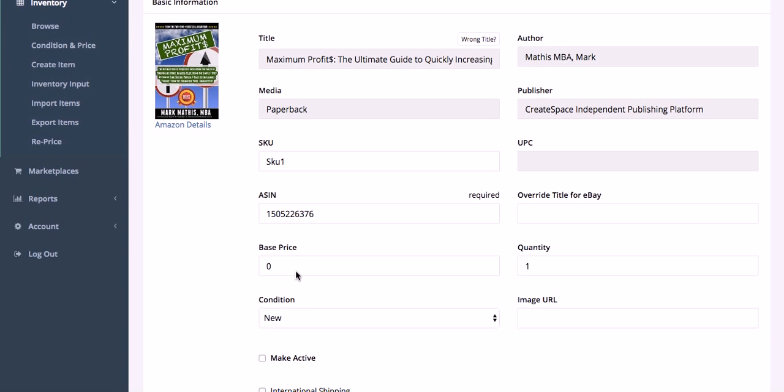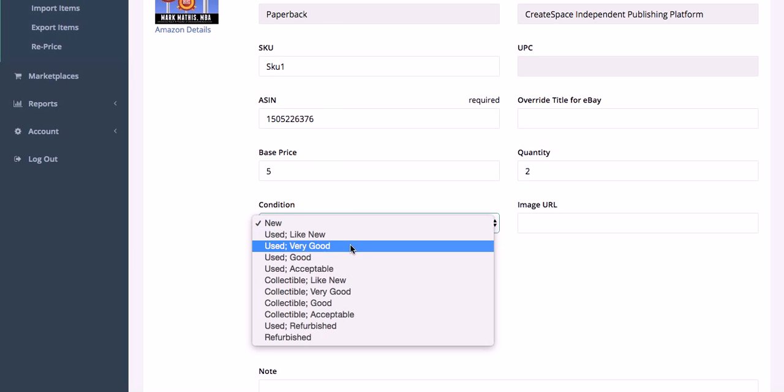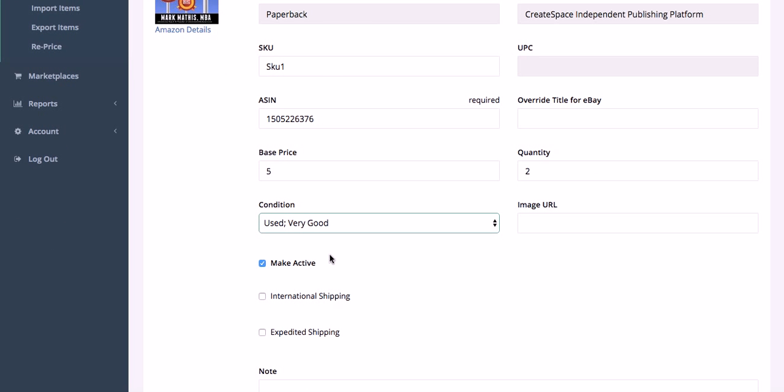You can fill in the base price with the price that you would like the item to be listed as. Quantity, if you have more than one, you'll want to change that number. Condition, you'll select the condition from the drop-down menu.